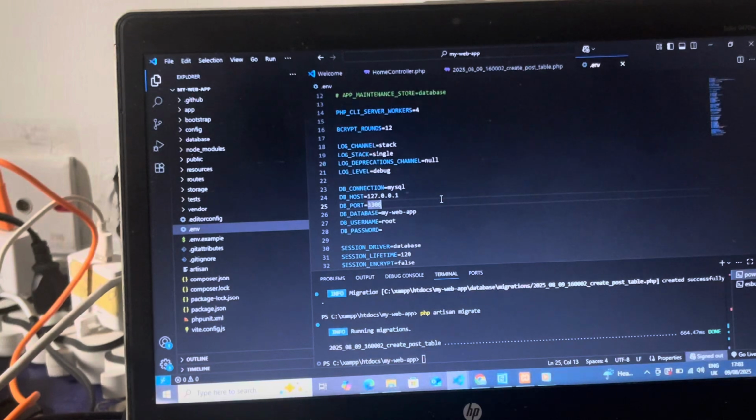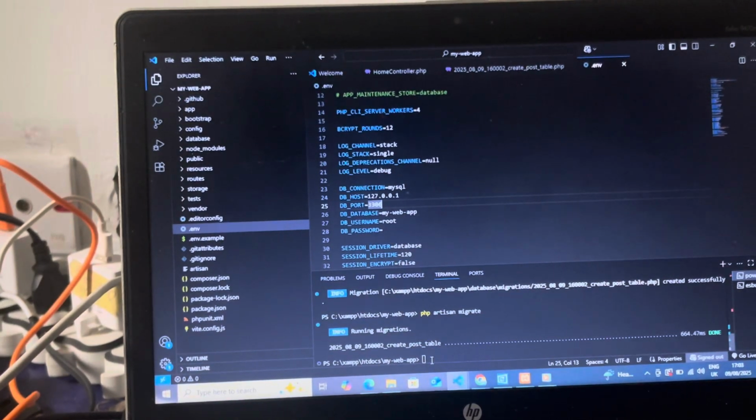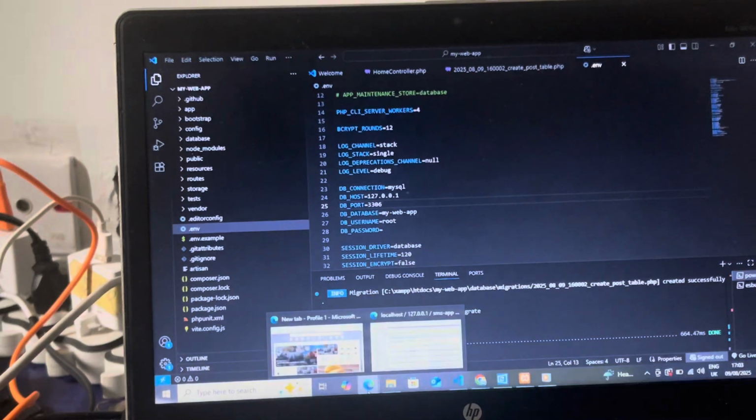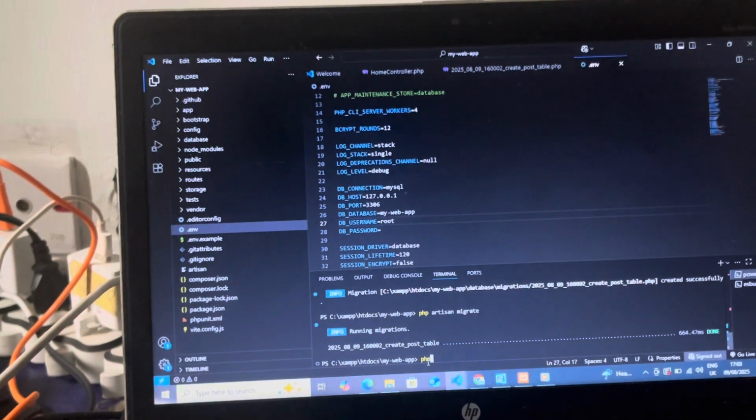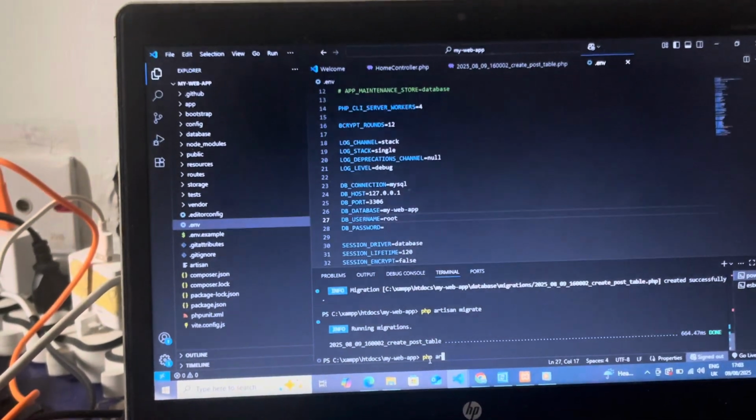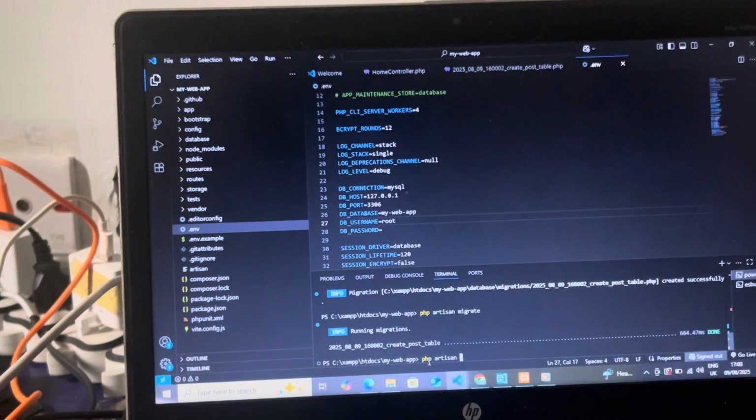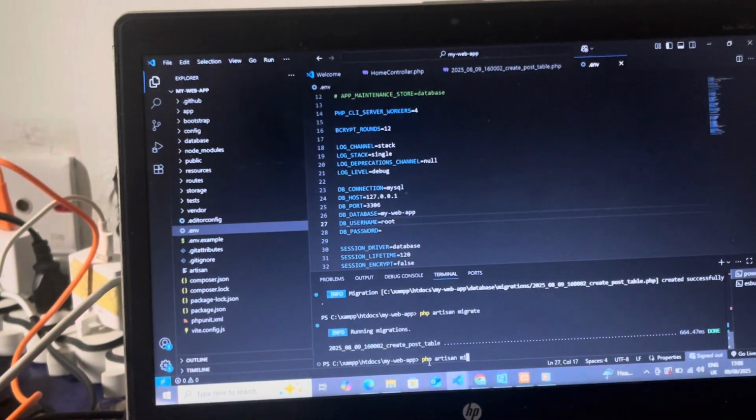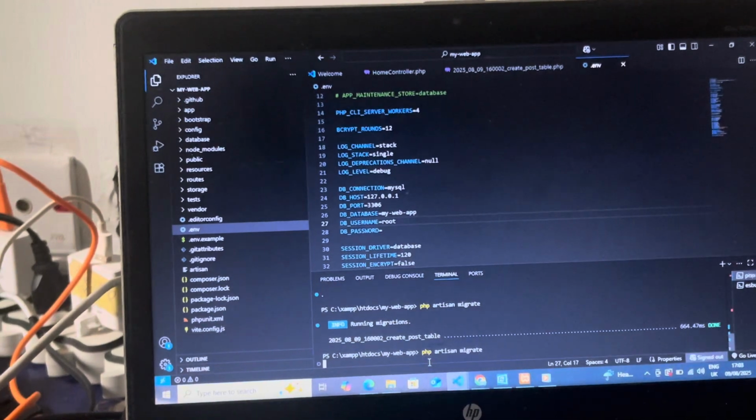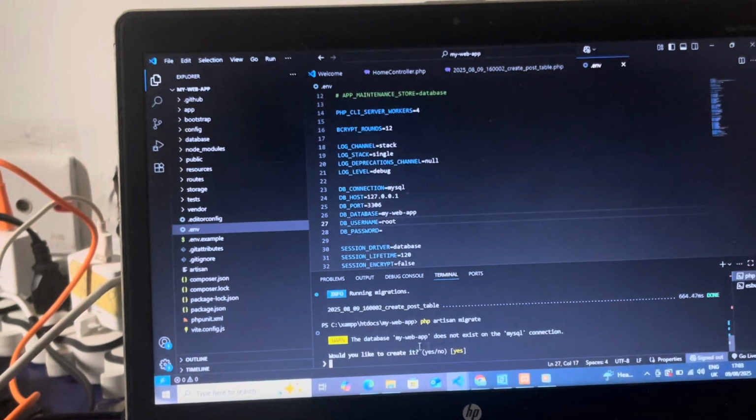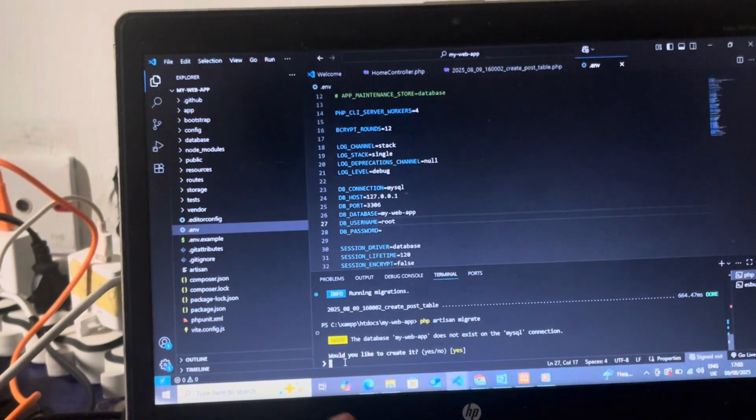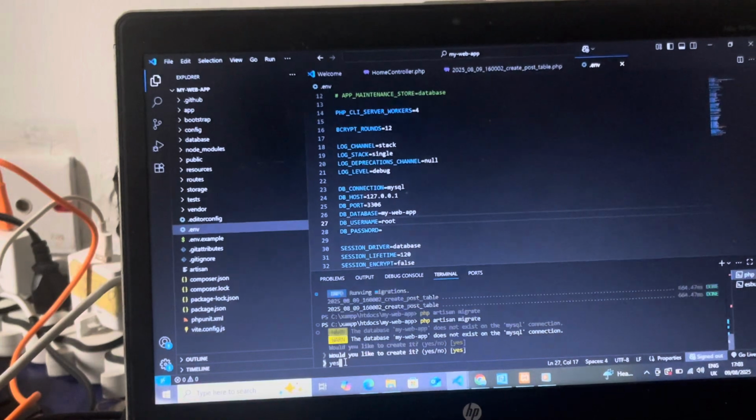Once you click on save, look at the trick here. Without me going to my localhost, I want to just push it directly to my localhost. Then I will run php artisan migrate. It tells you, the database my web app does not exist on your MySQL connection, would you like to create it? I say yes, I want to create it.